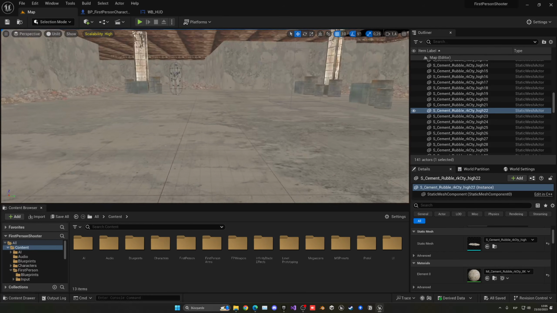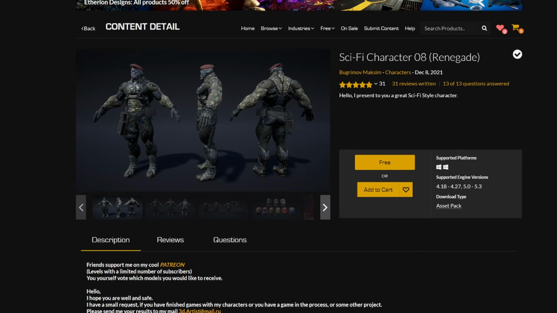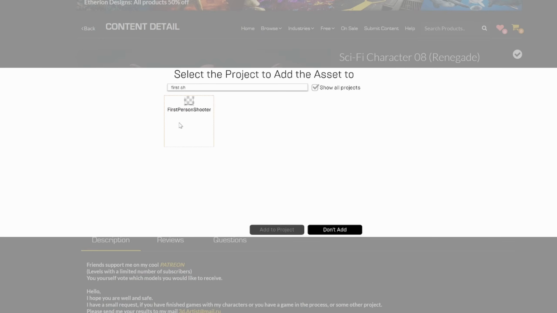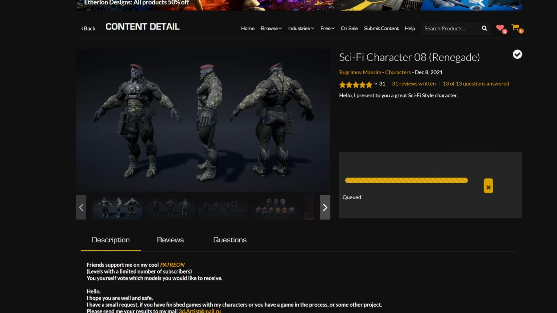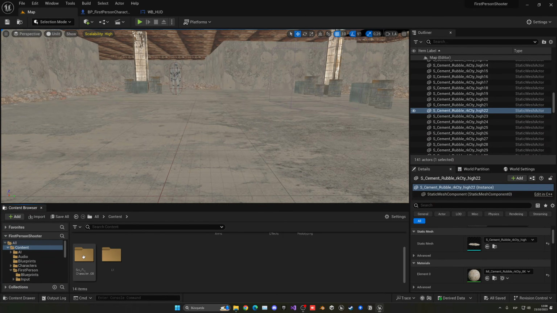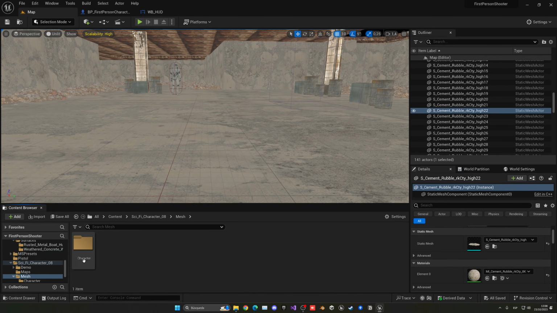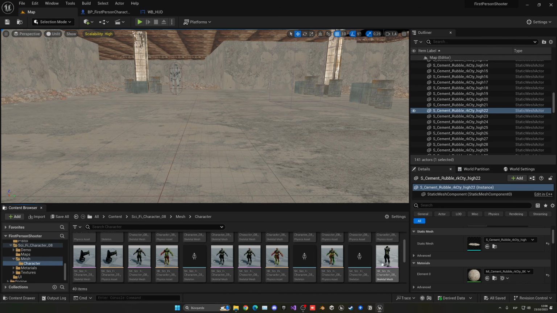So that's cool. We are going to be using this sci-fi character, so let's go ahead and get it. It's completely free. Let's click add to project, select our project, add to project, and now let's wait. Okay, it has imported, it is here, and we can see the mesh with the whole thing, right?